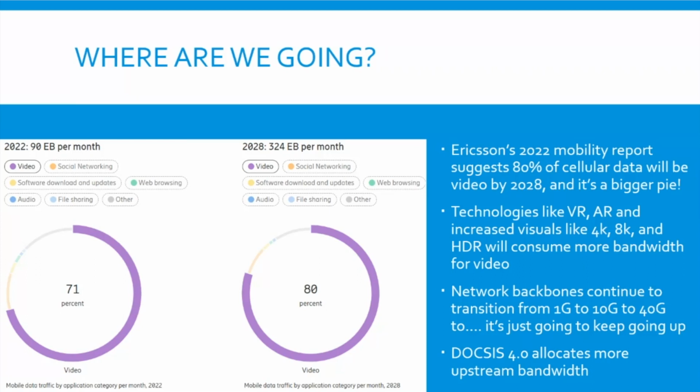But look at the top number. We're going to go from 90 to 324. So yes, the percentage increase is going to tick up 9%, but it's taking up 9% more of a much, much larger pie as video starts to become 4K, UHD, HDR, all of these other things that are there now in your digital signage or in some broadcast environments or in certain high-end applications are going to become more and more commonplace, and it's just going to continue to consume more and more data.